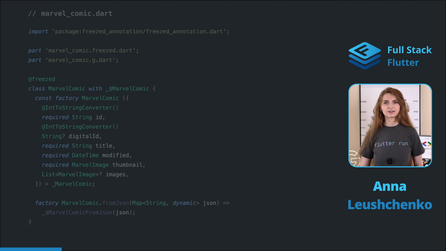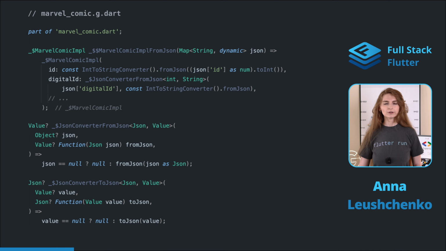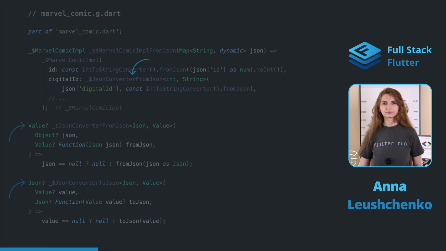Now we have to apply this new converter above id and digitalId fields and change their types from int to string. Let's now see how the generated code changed. Both id and digitalId values are passed to the converters' fromJson methods before being assigned to class fields. We also see that for nullable fields like digitalId, there are special functions generated that would only trigger a converter if the value was present in the incoming JSON.